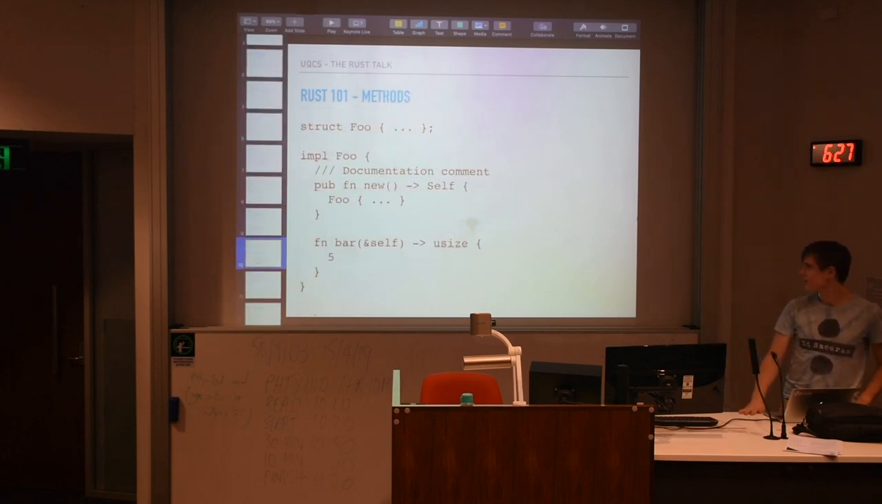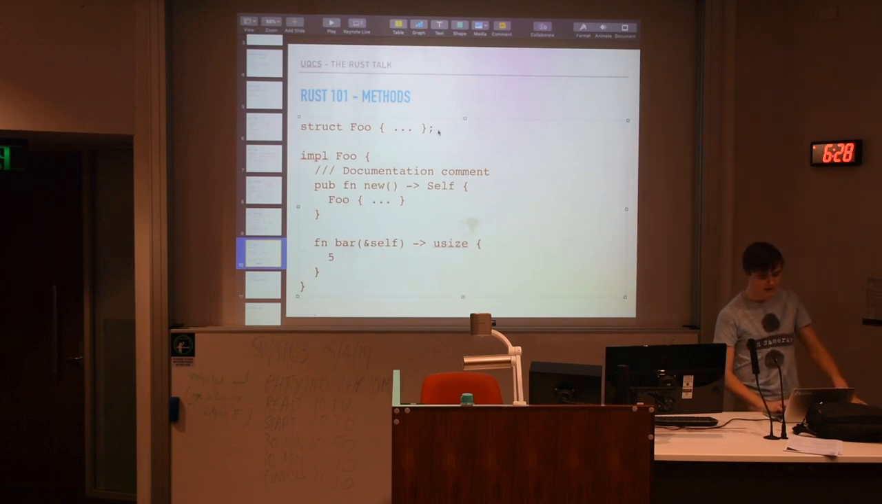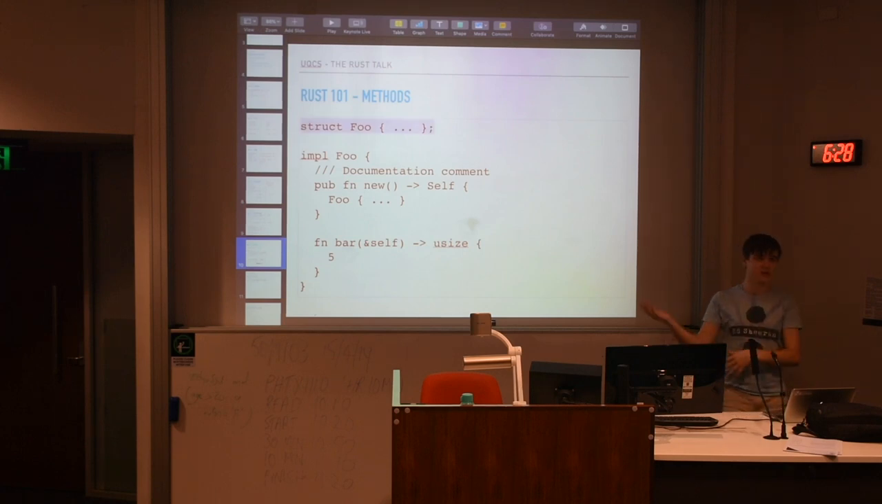Next up, methods, functions, but for objects. So we break methods and structs up a little bit. In something like Java, you'd say class this, and then you'd list the variables, and then you'd list the methods. Here we separate it. So you've got the struct definition, where you list the actual fields of it, or you could have an enum definition there where you list the possible variants of the enum.